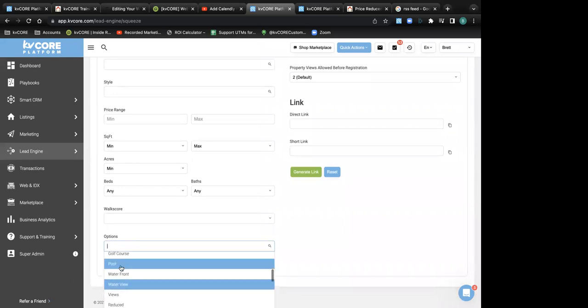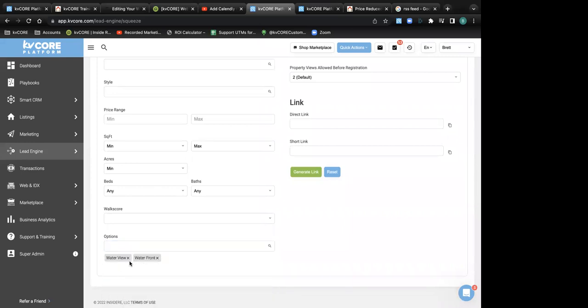Bear with me here. Waterfront. I don't know if I'll get any, but I'm going to try something. Something to note about this: these are "and" functions. So if I'm saying I want a water view and a waterfront, it has to be both. It's not saying "or." I don't know if I'm going to get any, but I'm going to try.